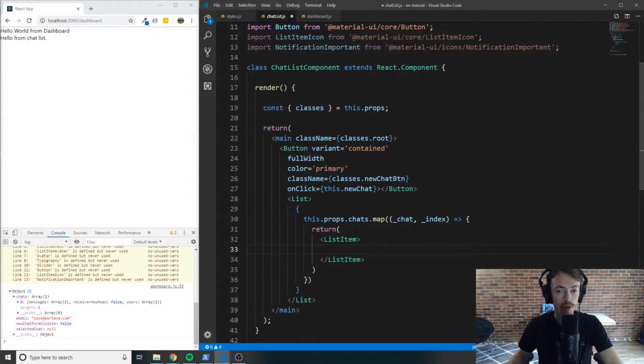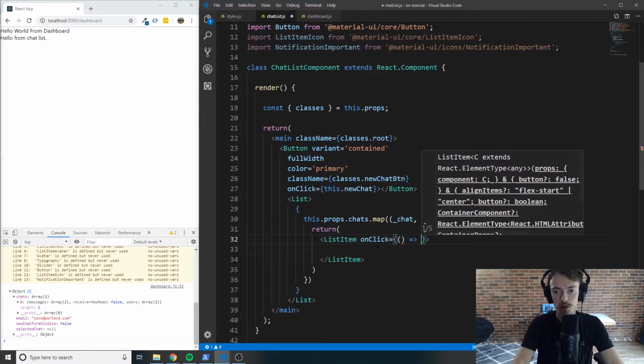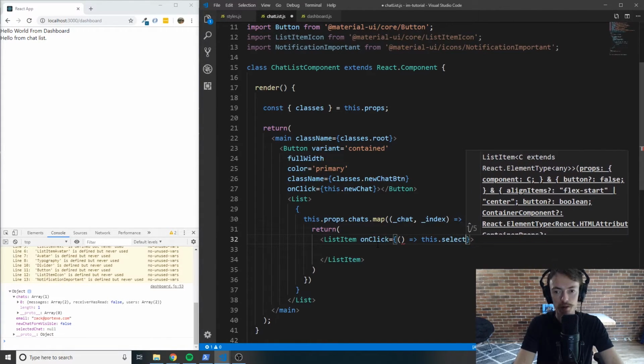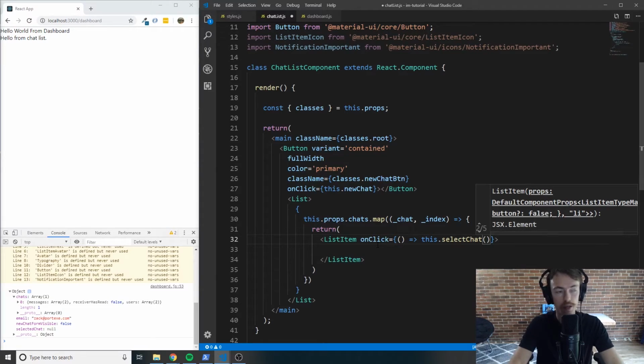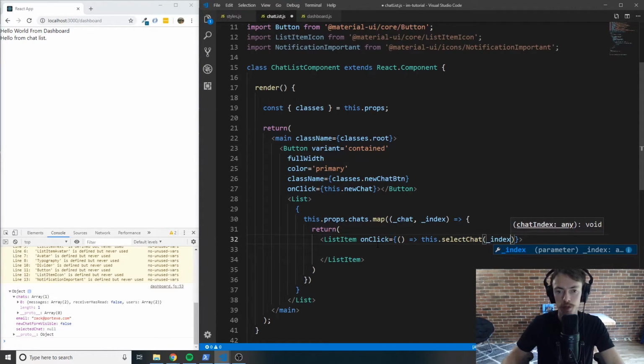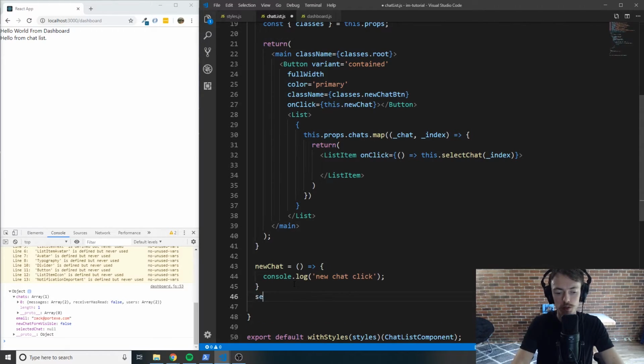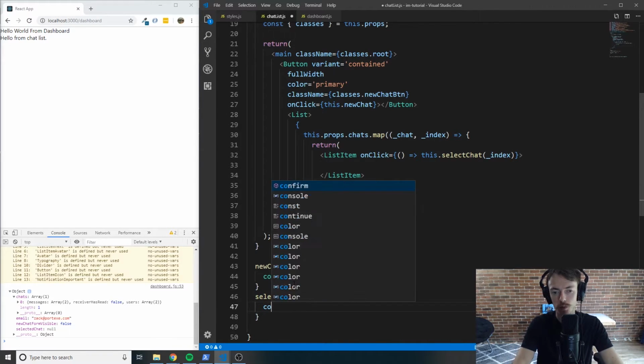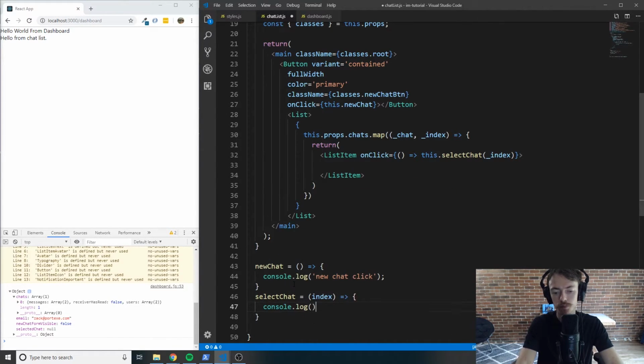and we will have an onClick function. So whenever we click on one of these chat list items, we're going to want to do a function that is this.selectChat, and we're going to pass the current index that we're on to that function. So let's go ahead and just create that function really quick. It's called selectChat. It takes the index, and we're just going to log selectChat, and let's also log the index. All right, so we have the onClick function.